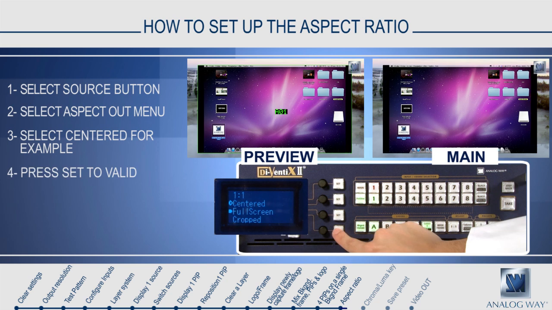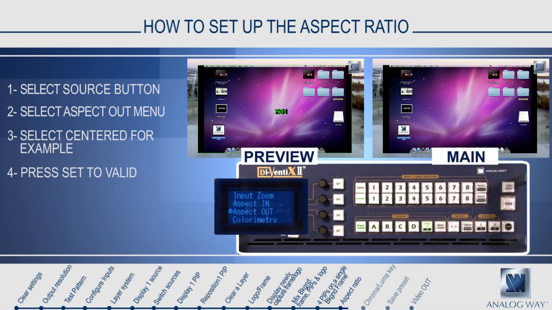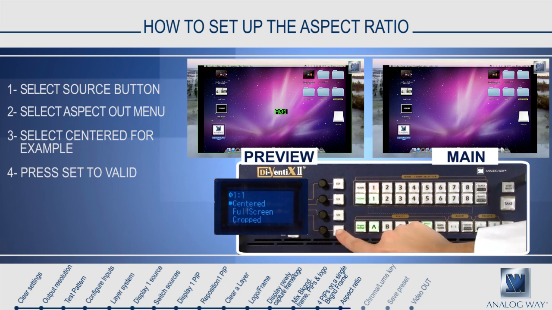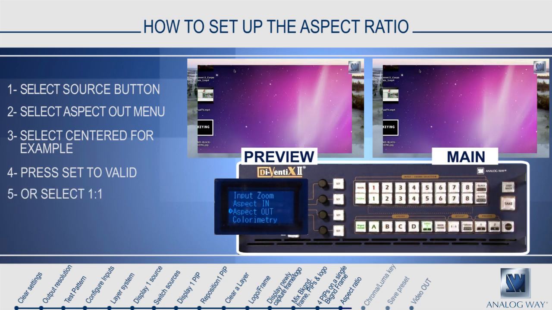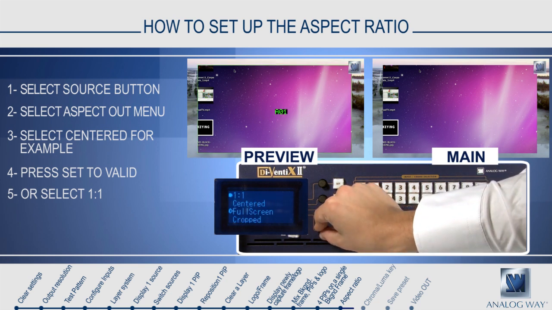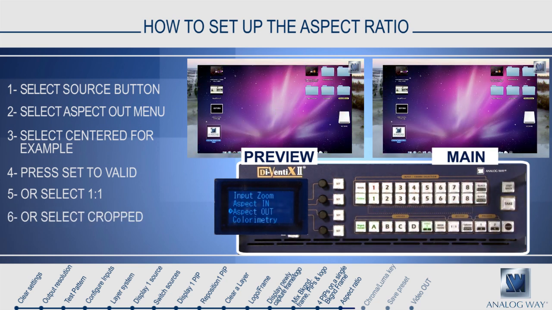For example, Centered will scale the image to fit but may generate black bars. Crop will scale the image to get rid of the black bars but may crop part of the image off the screen. Full Screen will stretch the image both H and V, but may distort the image. 1:1 will display the source unscaled.